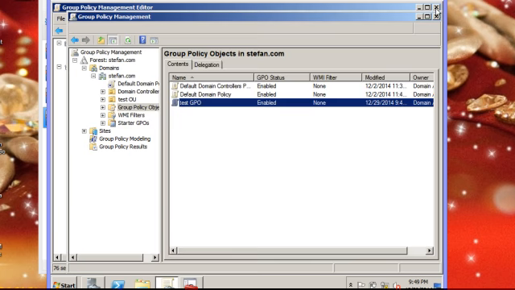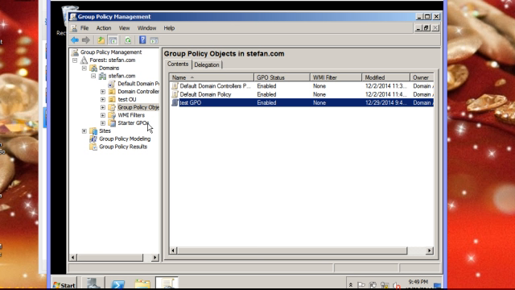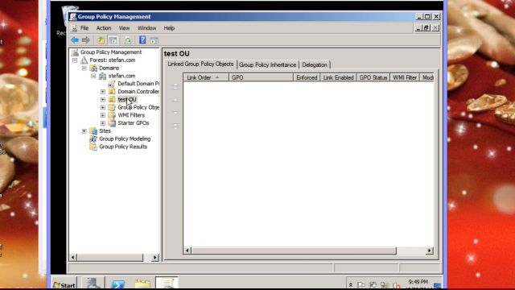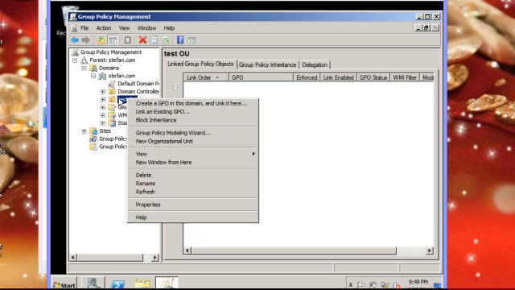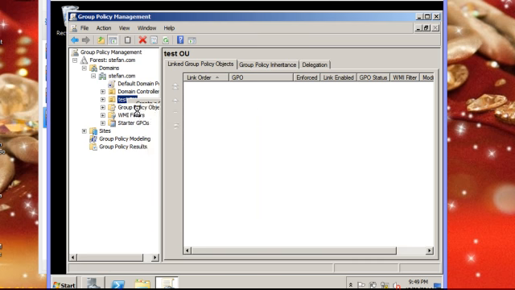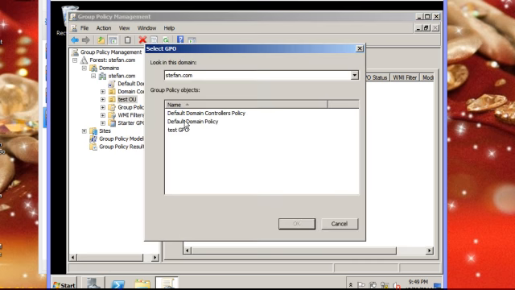So what we want to do is link that GPO that we just created with our organizational unit that we created before. So right click on the organizational unit and choose the option link existing GPO and select the GPO that we created, which is test GPO.